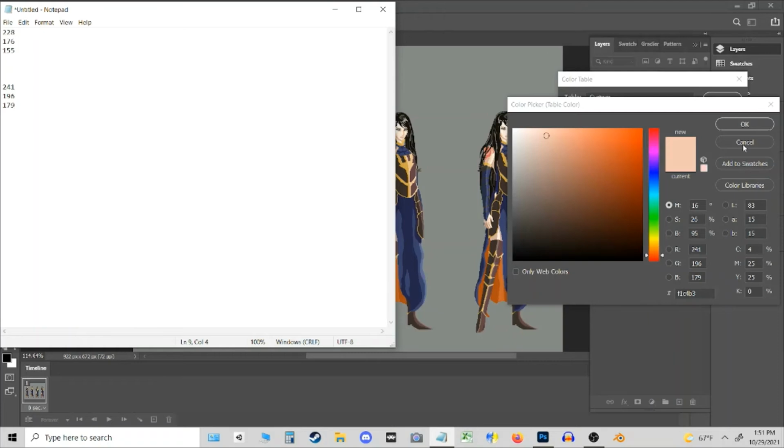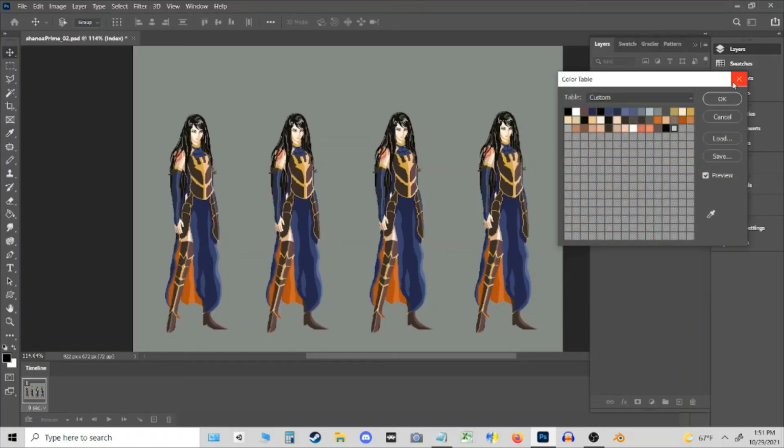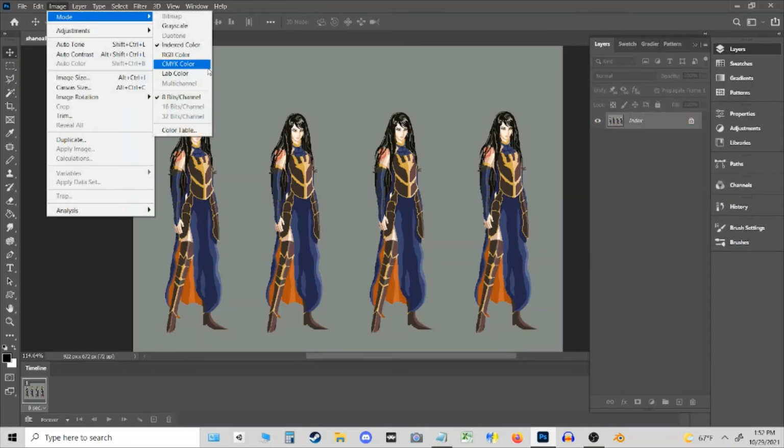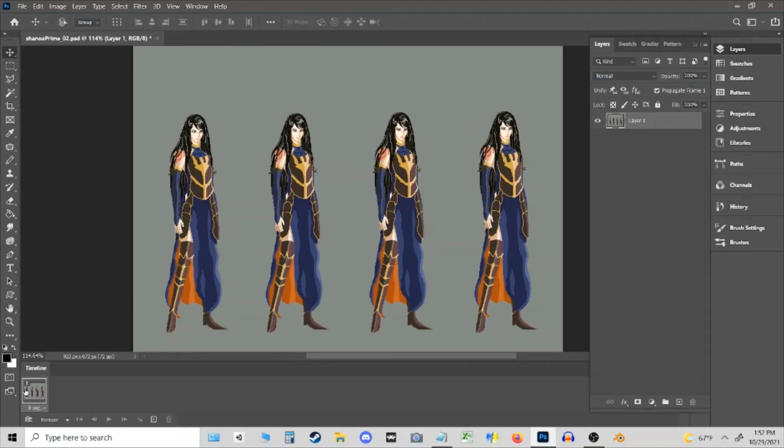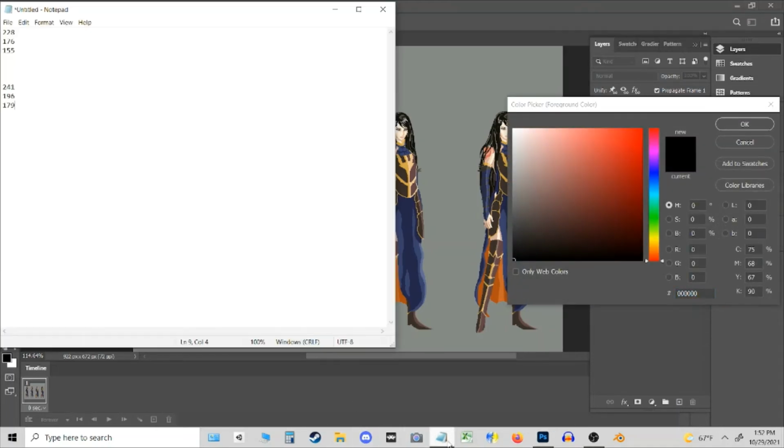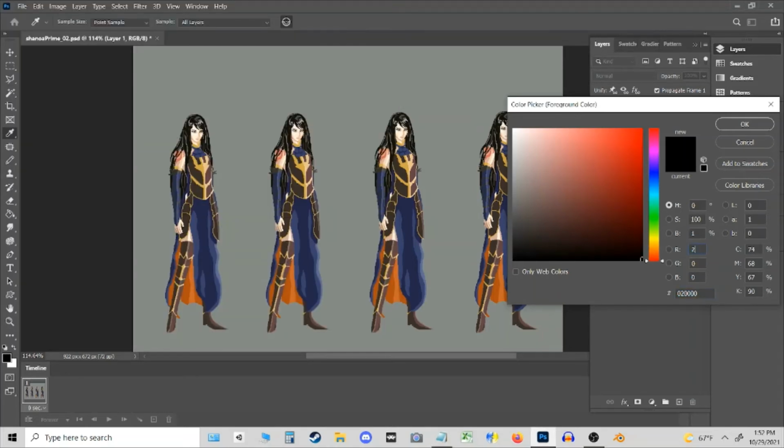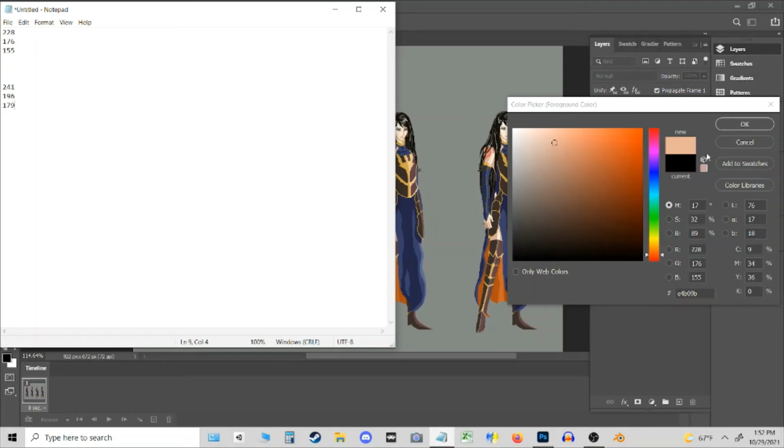Making the palette simple is going to be very useful for things like alternate palettes. Maybe you need to change a certain value to something else. I don't know if that's something you need to do. It's mainly for alternate palettes. So then I can go back into RGB color and then look up. This is 228, 176, 155. So it's 228, 176, 155.